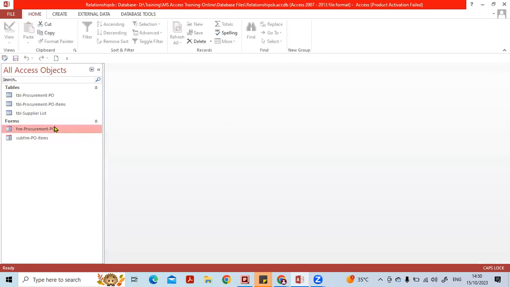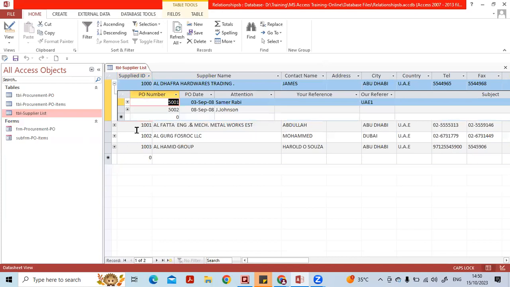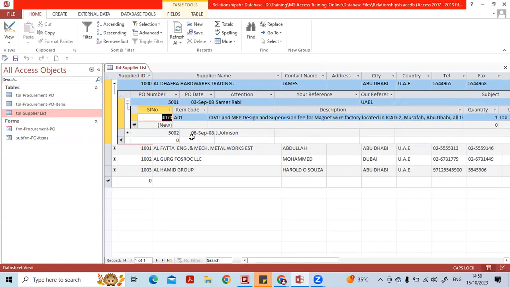Close this one and try to open the supplier list again. Now click this one. It is showing you the same POs. Click this one. There is no change. It is showing the same. Maybe if you have multiple items, then we may see the change.